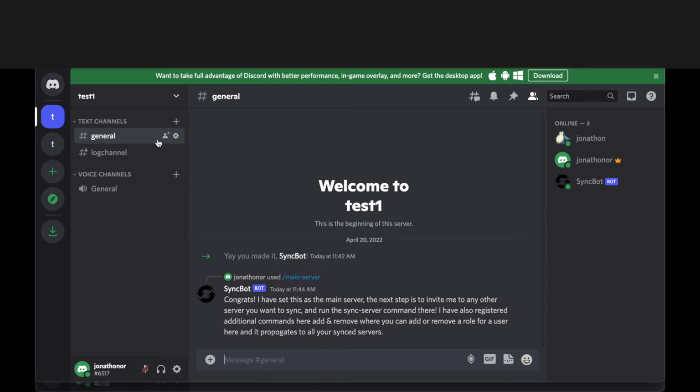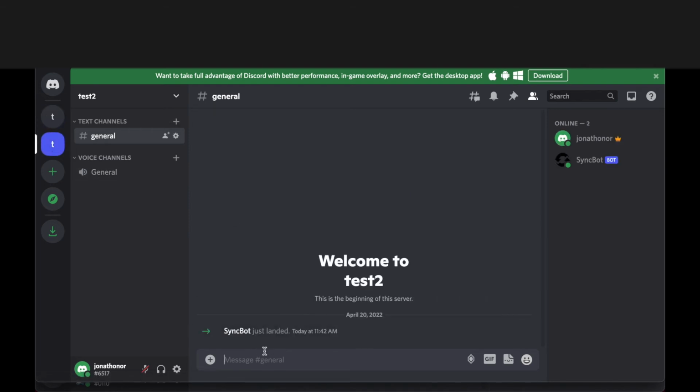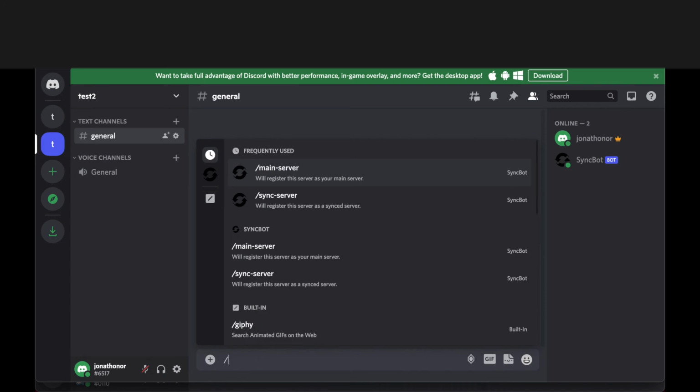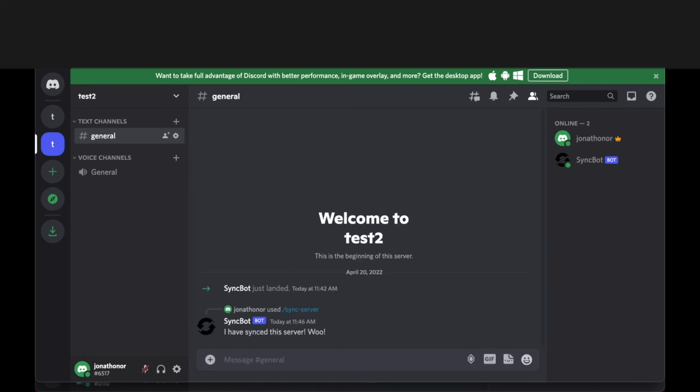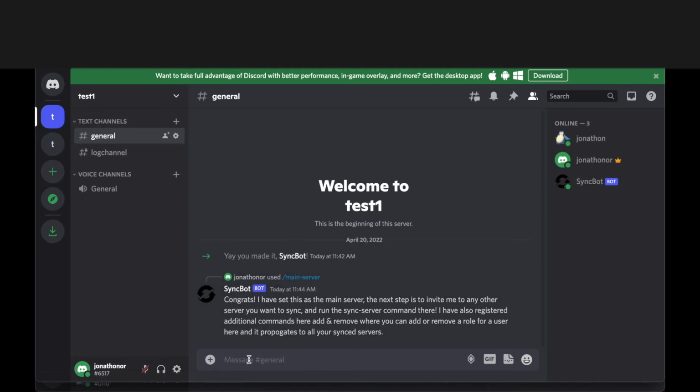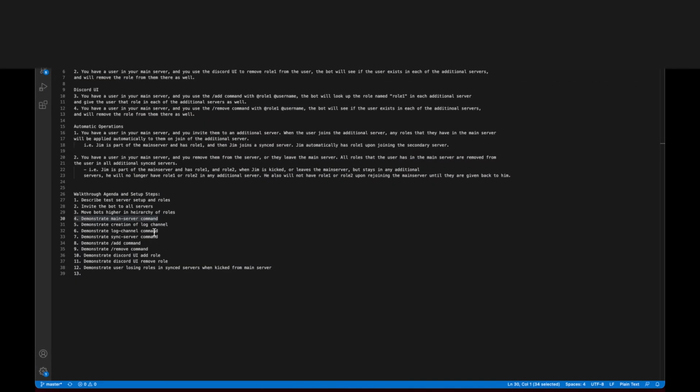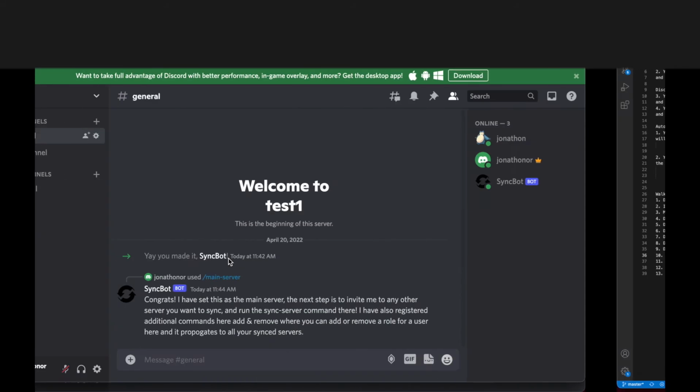And let's go ahead and go to our secondary server now and sync this server. All right, so now everything should be in place. So let's go through and run the add and remove command to add and remove roles, and then we'll go through the Discord UI to add and remove roles. And then lastly, we'll go through if you kick someone from your main server, them losing whatever roles they had in the main server from each of the additional servers.